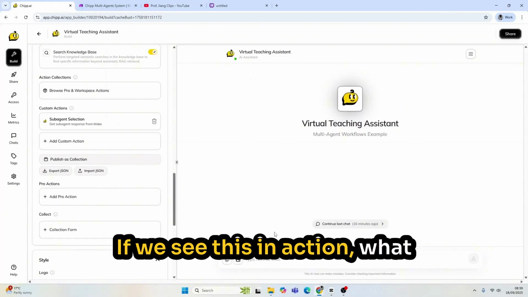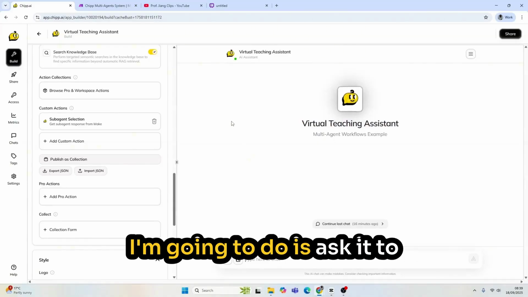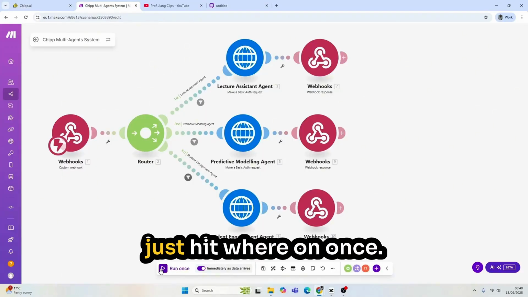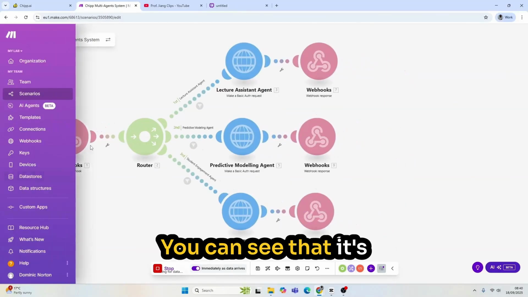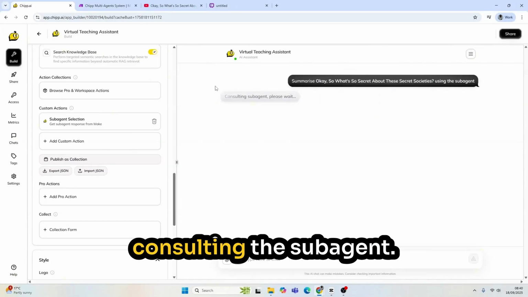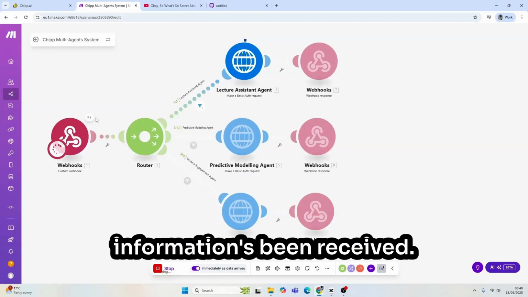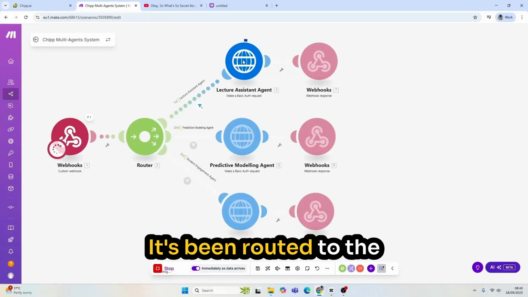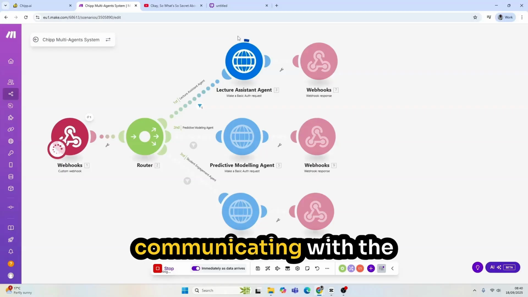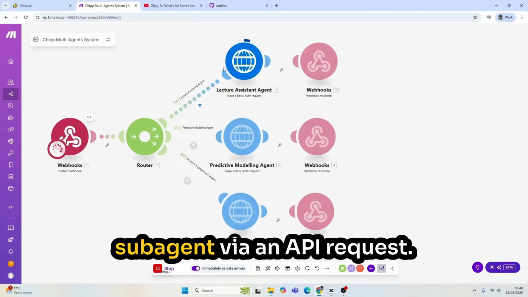If we see this in action, what I'm going to do is ask it to summarize some information. So what I can do here is just hit run once, and you can see that it's automatically waiting for information. You can see it's consulting the sub-agent. We can see that the information's been received, it's been routed to the right place. And now what Make is doing is communicating with the sub-agent via an API request.